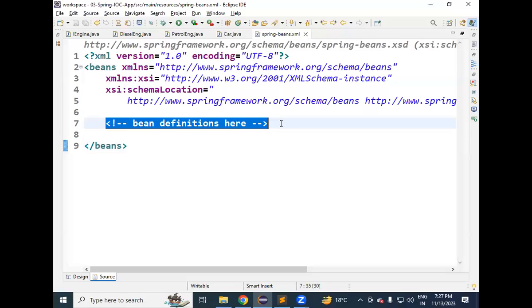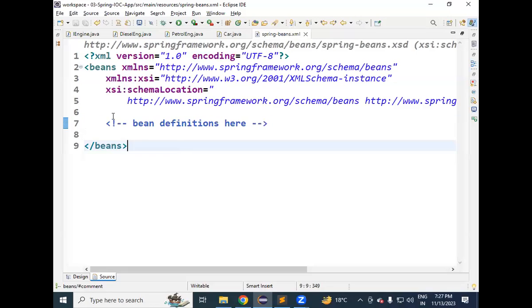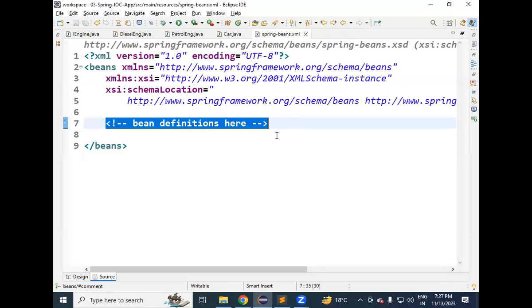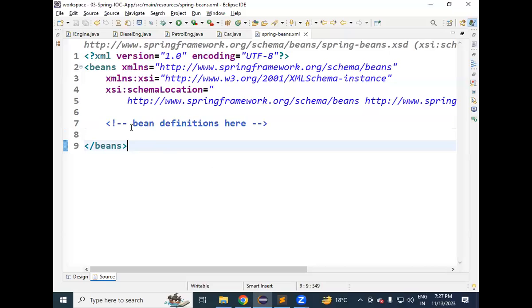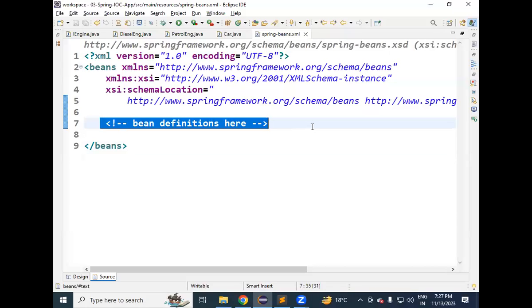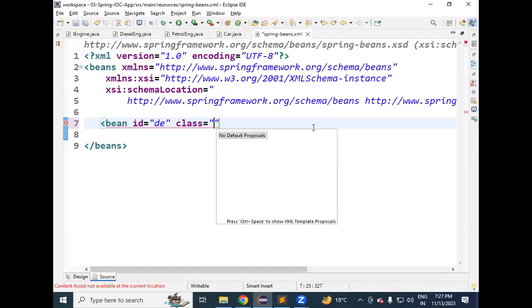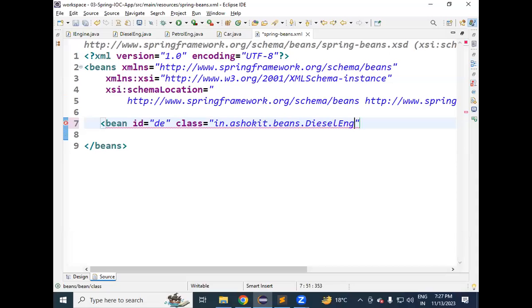What is this here? Bean definitions. Now, what are your target classes? What are your dependent classes? You need to configure them here. Now, I have a class with bean id equal to dieselEngine. What is the class available for that? The DieselEngine class, in.ashokit.beans.DieselEngine.